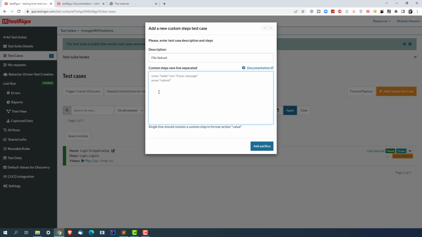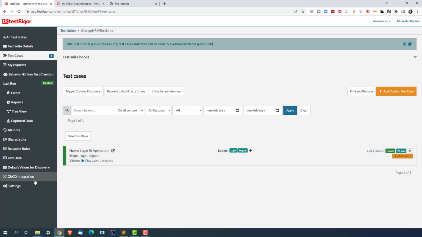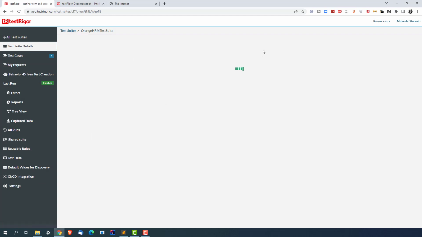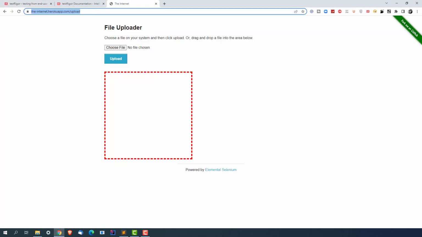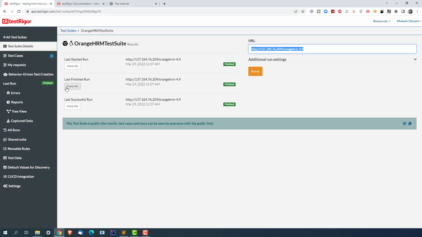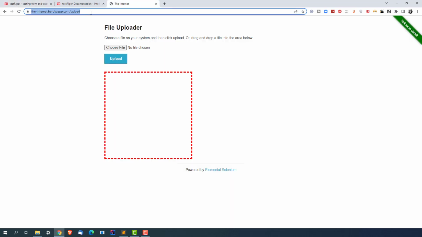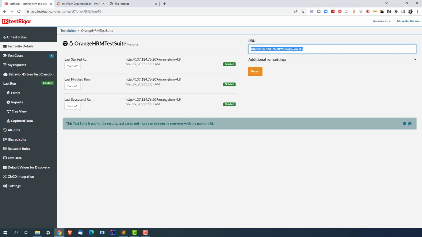Now, there's a small point you need to keep in mind. Right now, our test suite is focusing on one particular URL, but I have to use a different URL. The moment I start writing test cases, by default it will take the suite's URL, but I want to start my application with this other one. Either I can modify this URL, but it's going to affect all the test cases. So you have two options.